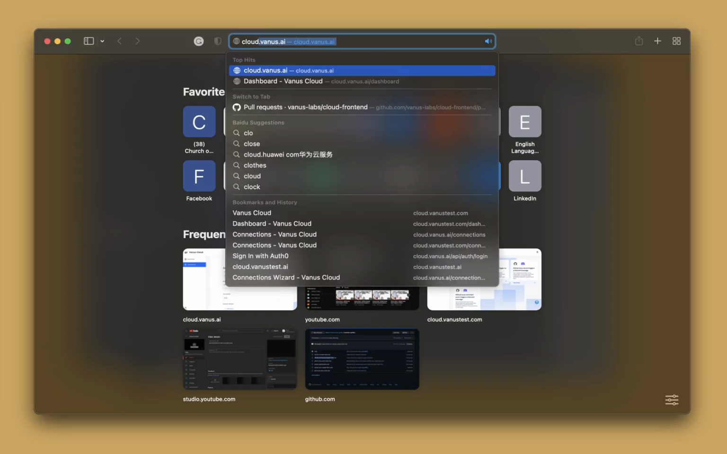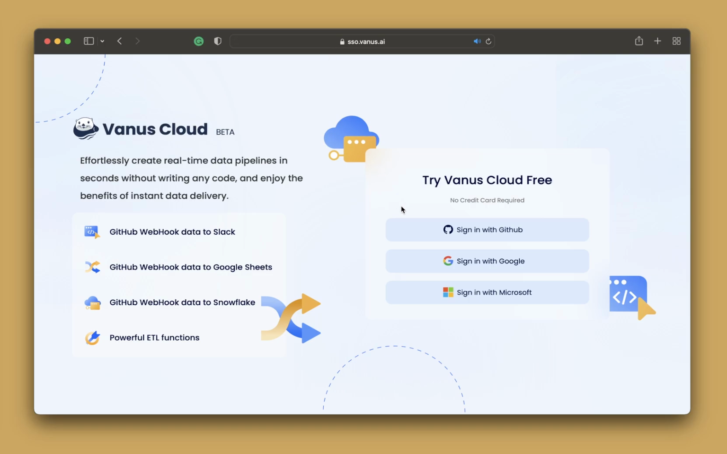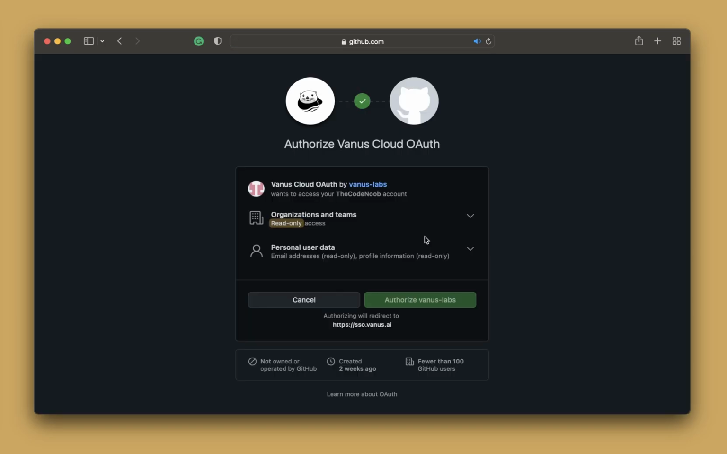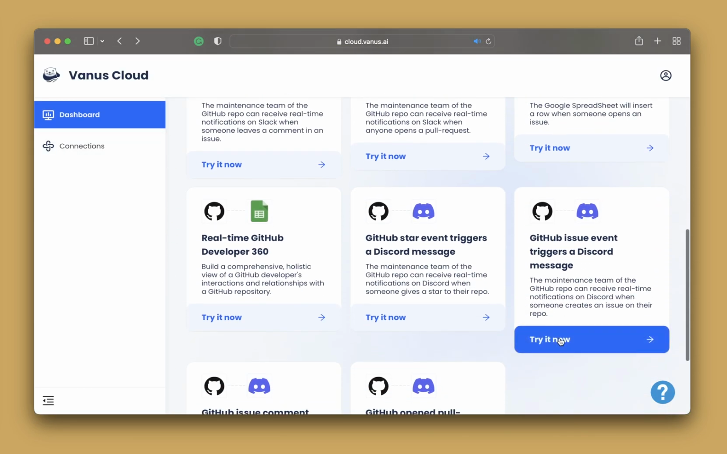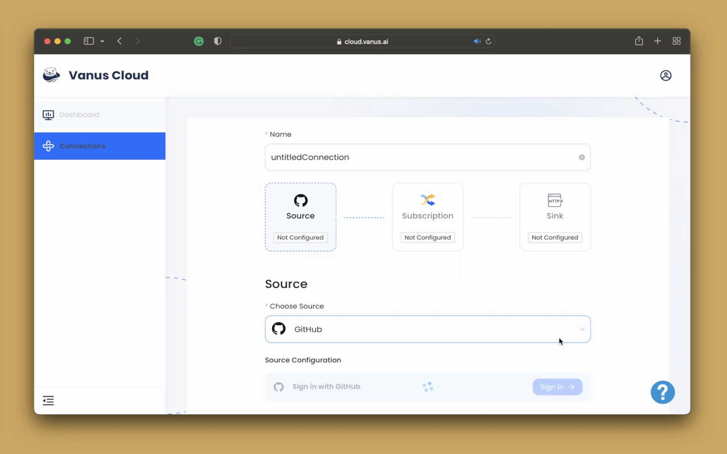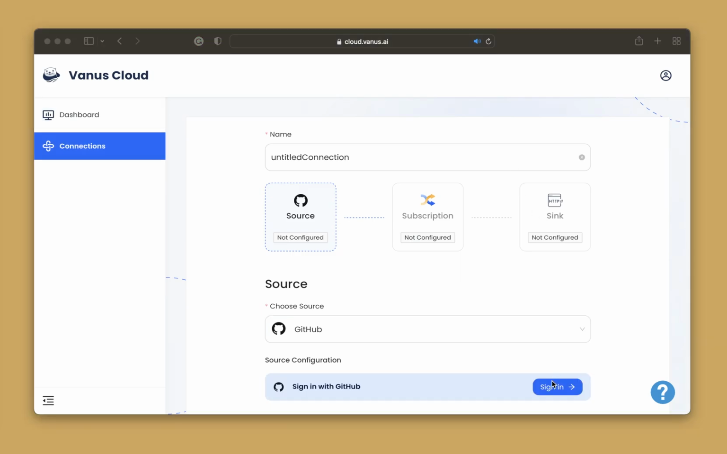First, we will go to cloud.vanus.ai. Sign in, I will use GitHub. Here, we need to authorize Vanus. Use Vanus Cloud to trigger a message to Discord when someone opens a new issue. Click Sign In.